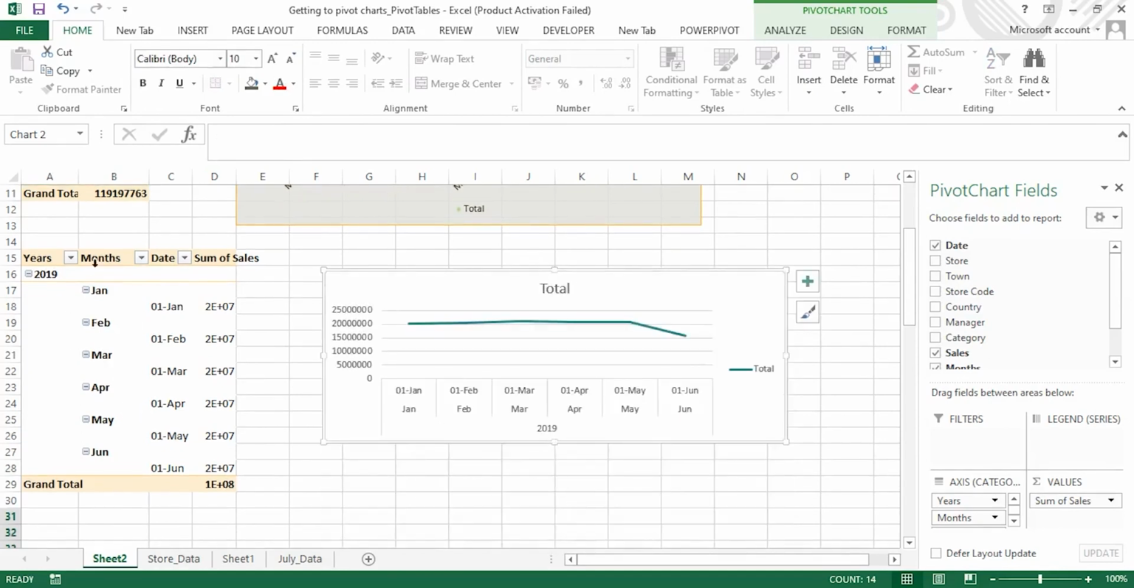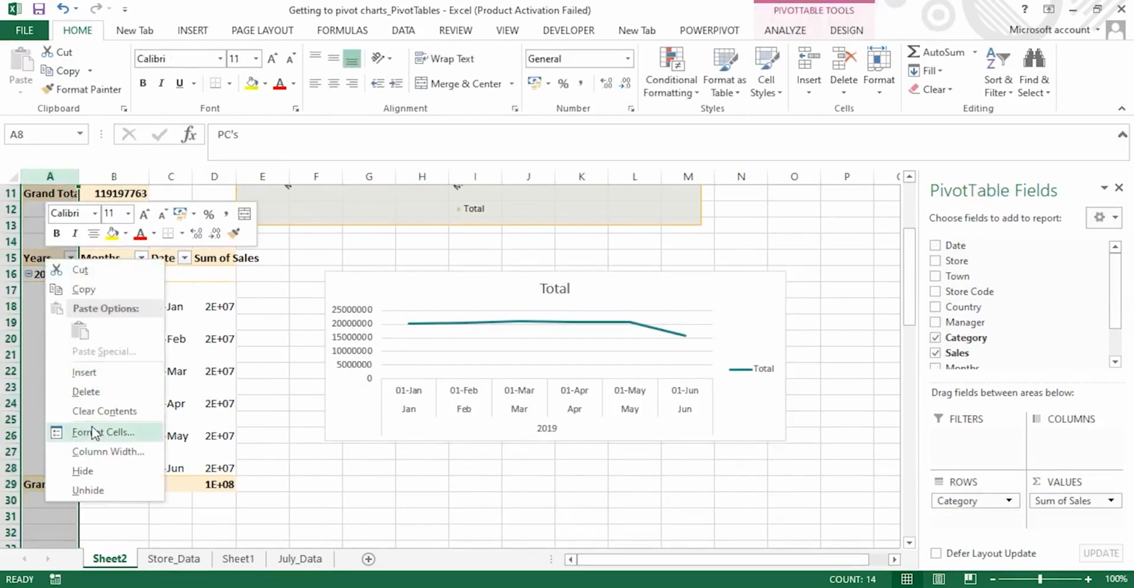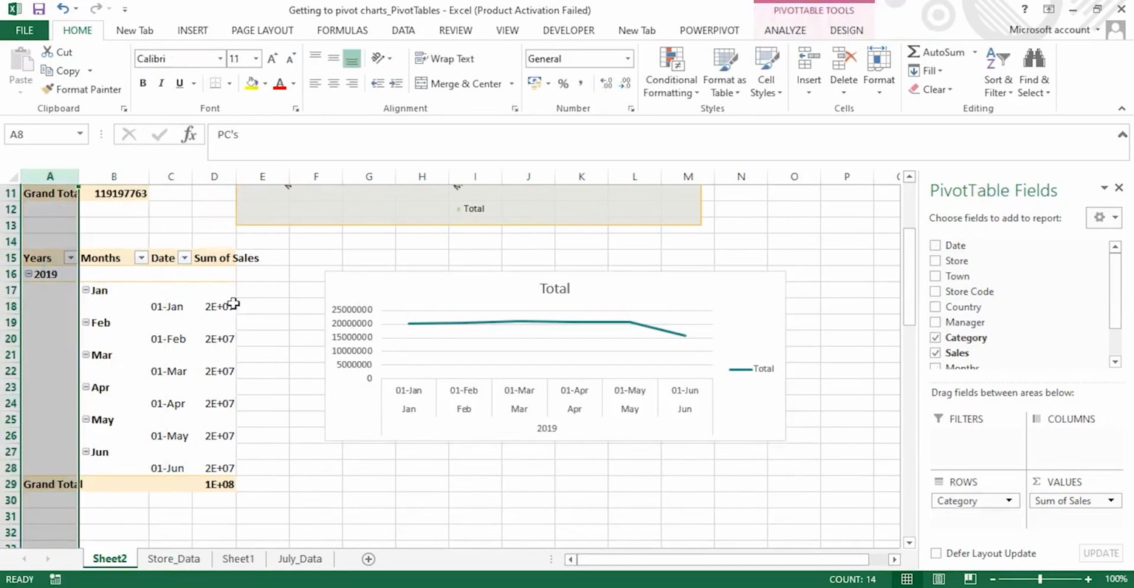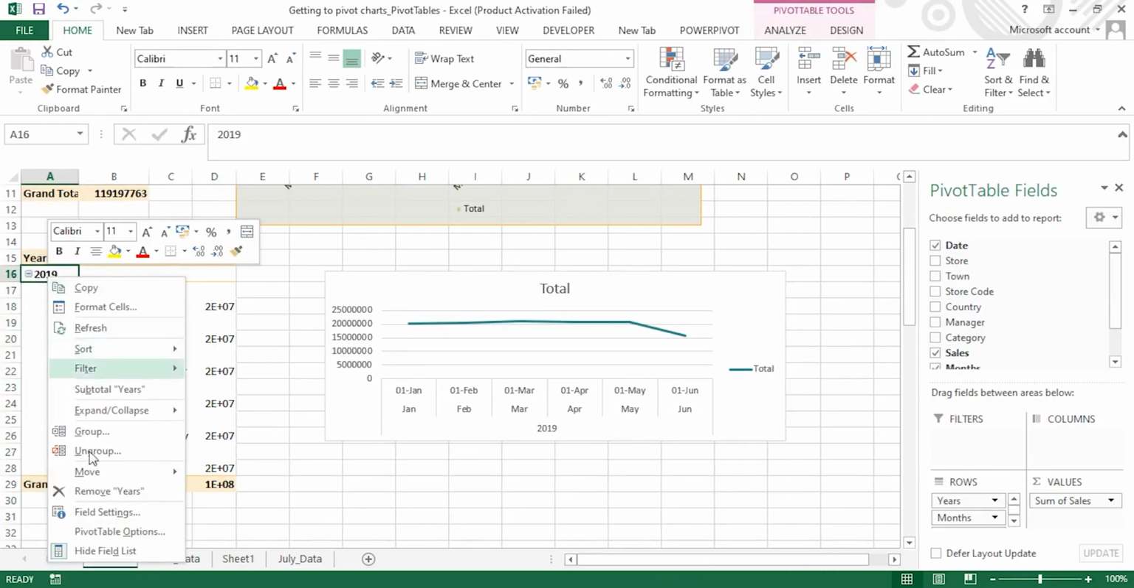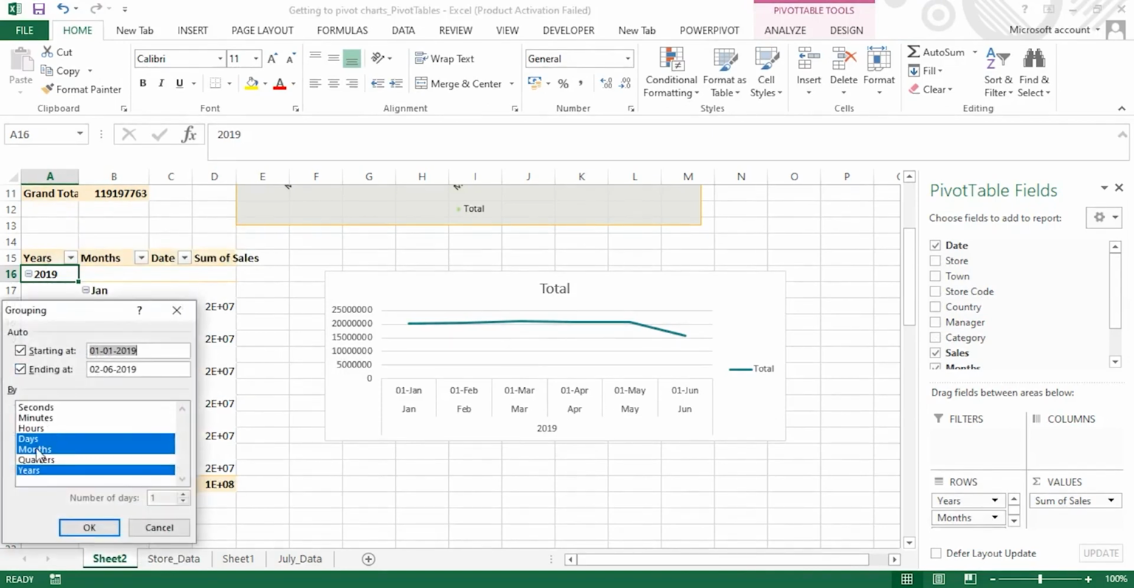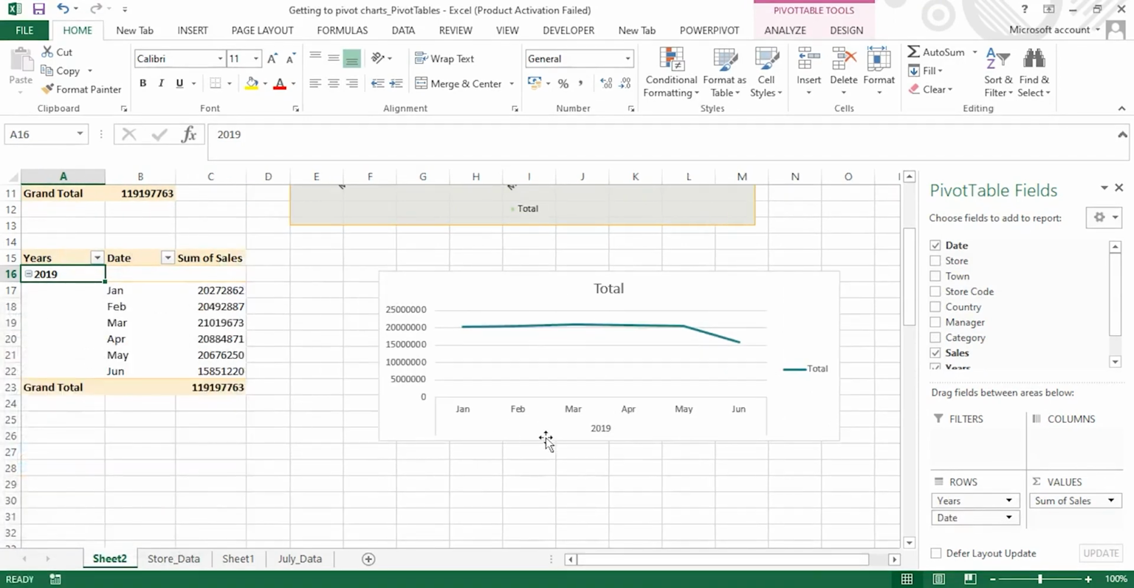And for this month and the date, that is not useful here, so just go to this tab and click on Groups, and I just want year and month. I don't need days. So just click on that. Now you can see January, February, March.